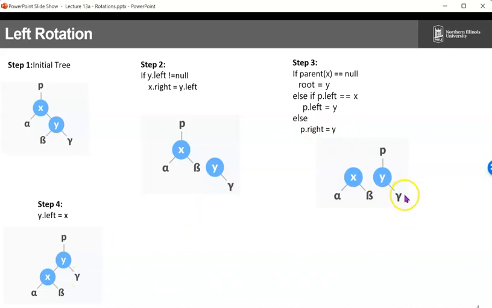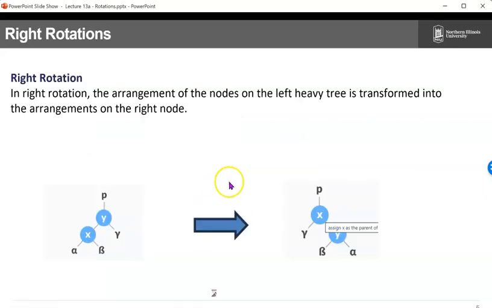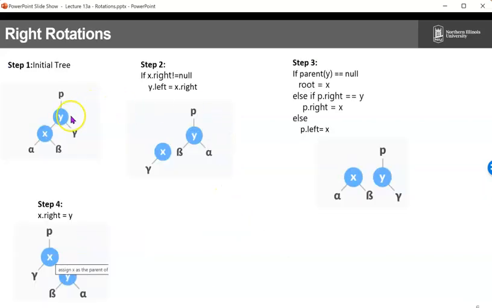Okay? And there we go. P.right, parent.right equals y. Then we're going to say y.left equals x. And now we've rotated our tree. Similarly, with the right rotation, we're going to do almost the exact same thing, but we're going to flip all the variables.